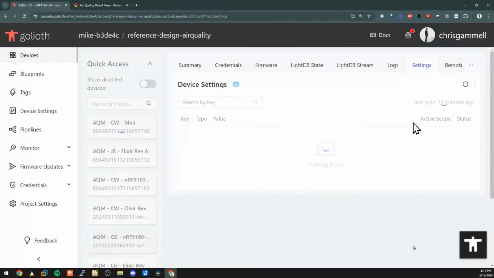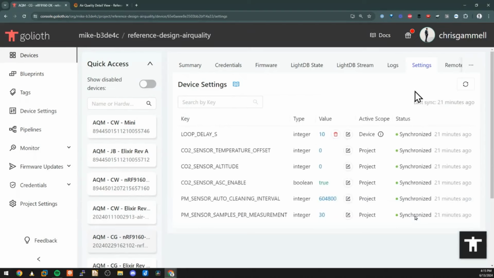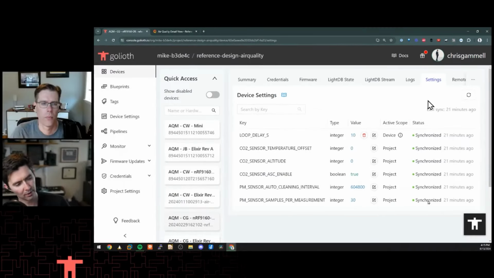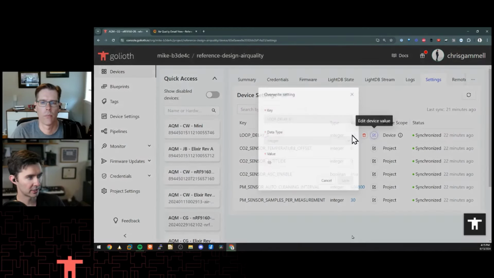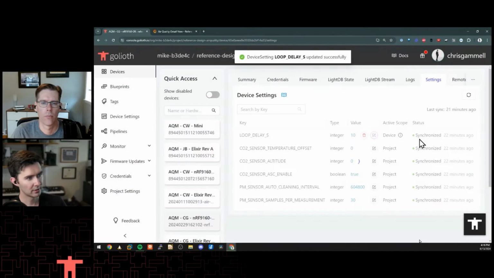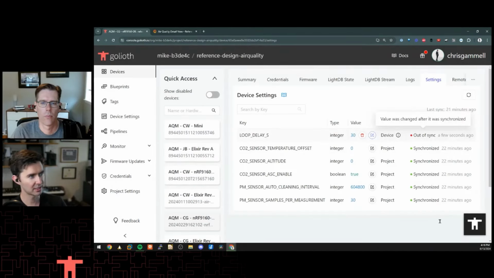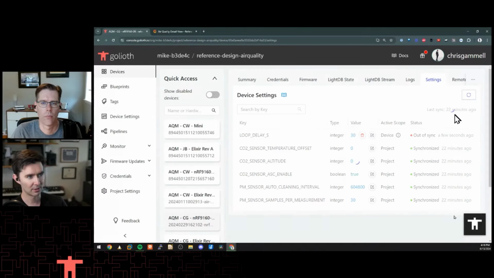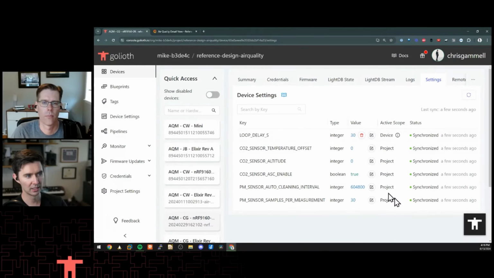Settings is a cloud to device capability. So now I'm on the Golioth cloud, and I want to tell this thing to go from taking a reading every 10 seconds to every 30 seconds. Well, I can do that just right here. Hit enter. You see that this is going to say it's out of sync, but it's actually sending that data down to the device. And once it's synchronized, you can see that all of the readings just synchronized.